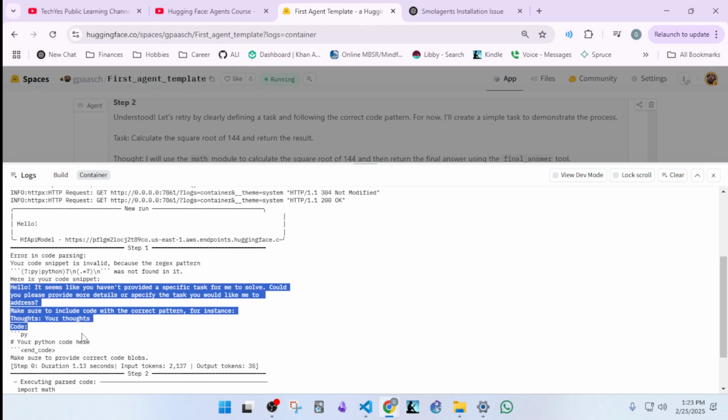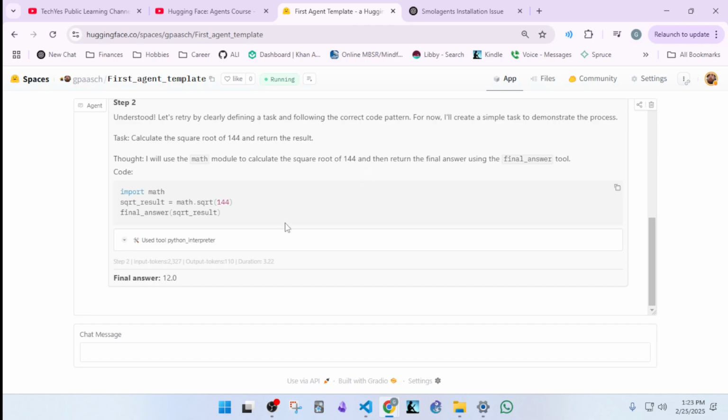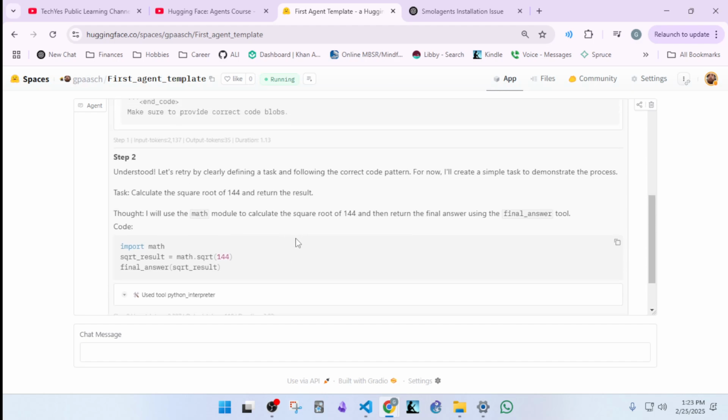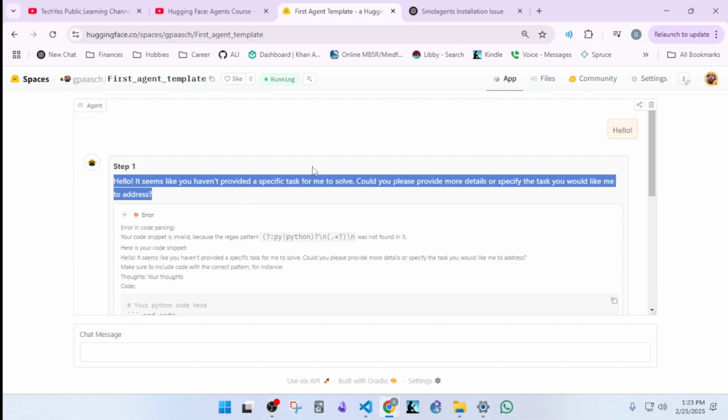Yeah, so we can see that it's complaining. So here's what it says. Here's how it responds: hello, it seems like you haven't provided a specific task for me to solve. Could you please provide more details or specify the task you would like me to address? Great response. But we can see its thought process here.